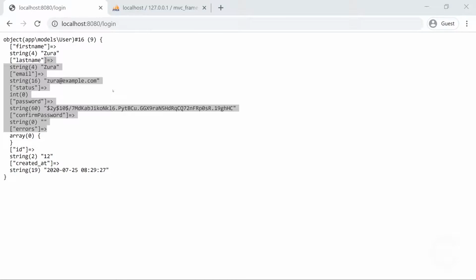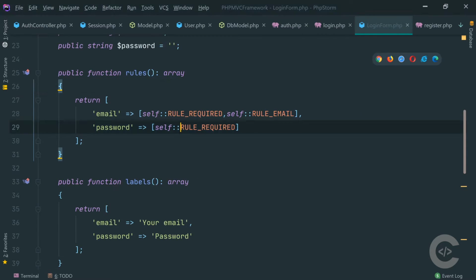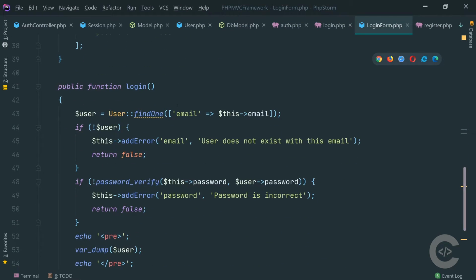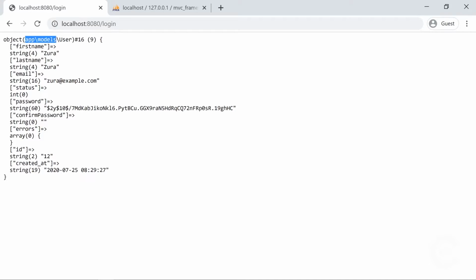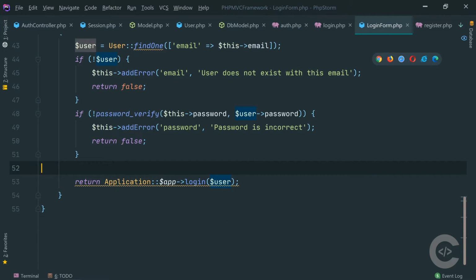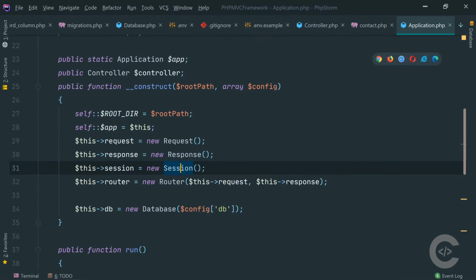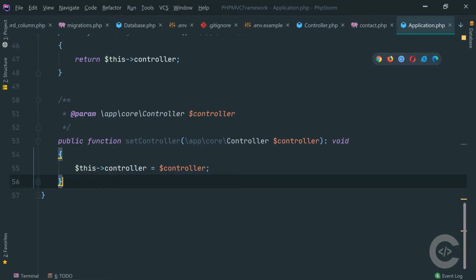And that dump basically comes from, where is it? From the user, where is it? No, it comes from the login, excuse me. So this is the dump which is displayed in the browser, and the instance is app modules user. Okay, this is exactly what we wanted, and we take this and pass it to the login. Fine. Let's implement this login right now. For this, let's go to the application and implement this maybe at the very bottom.